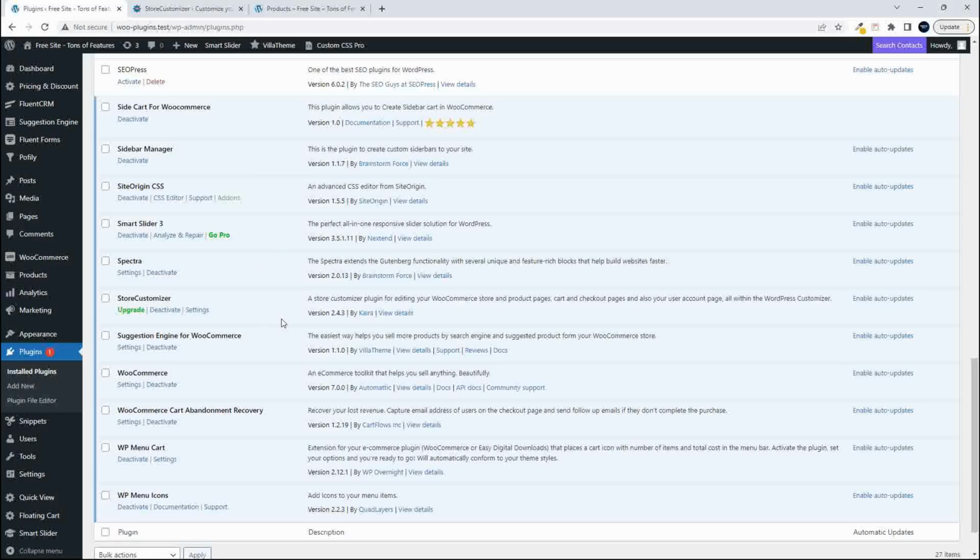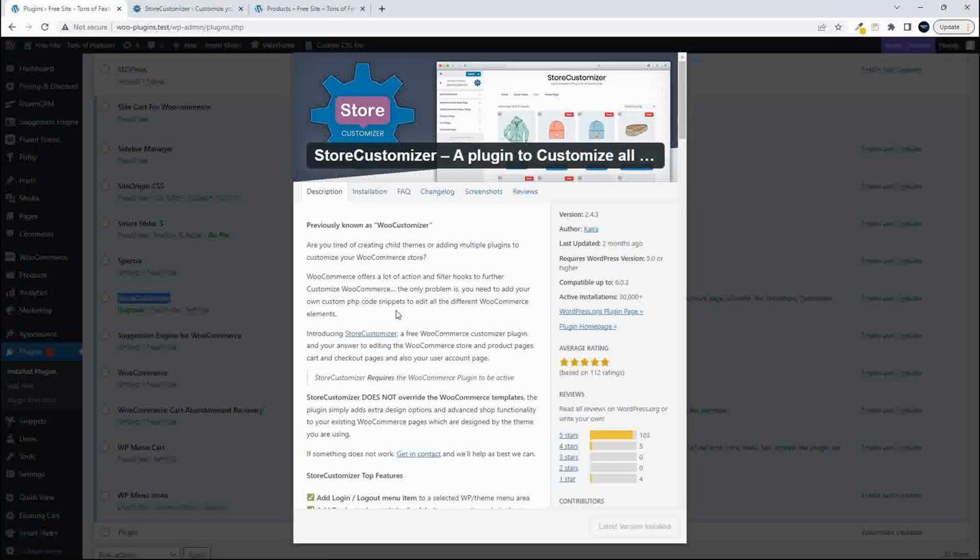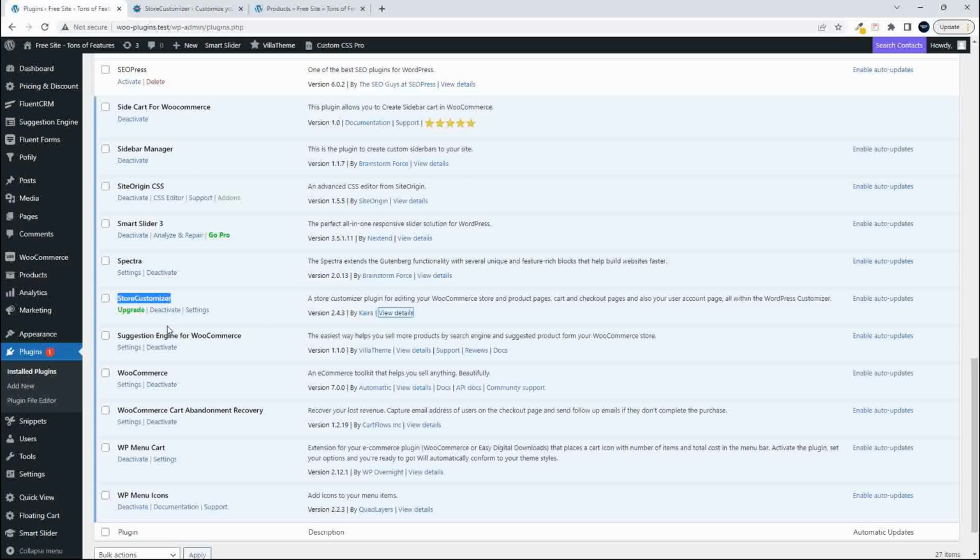This is what it looks like. We've had a look at installing this Store Customizer, and if we view the details, you'll see that the Store Customizer has this gear with the purple store in the center. We've installed that plugin and activated it. Now we're going to head over to the website and see what's possible.